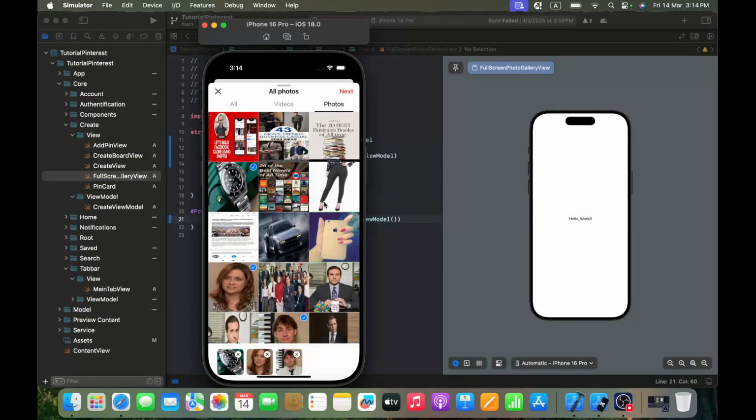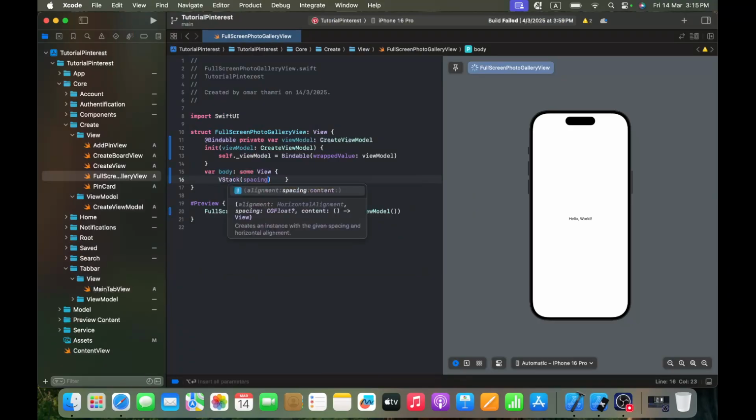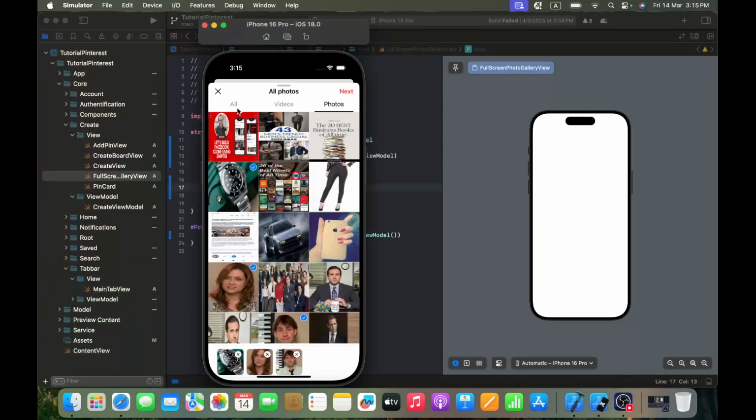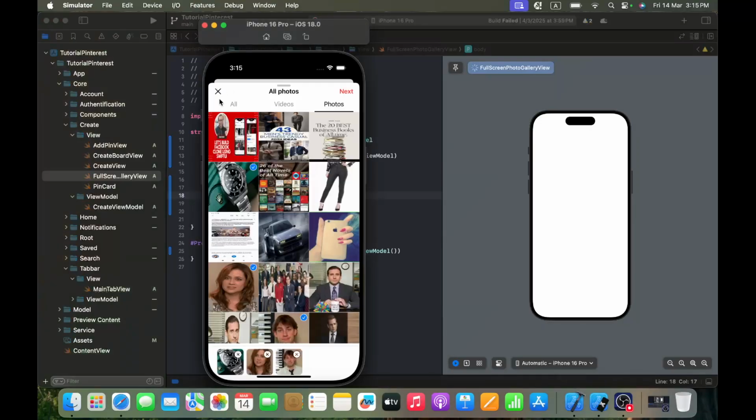And as most of you can guess, this is a VStack. So let's start by creating a VStack with a spacing of 0. Okay, perfect. Then, as you can see, we got an HStack. So let's implement an HStack.